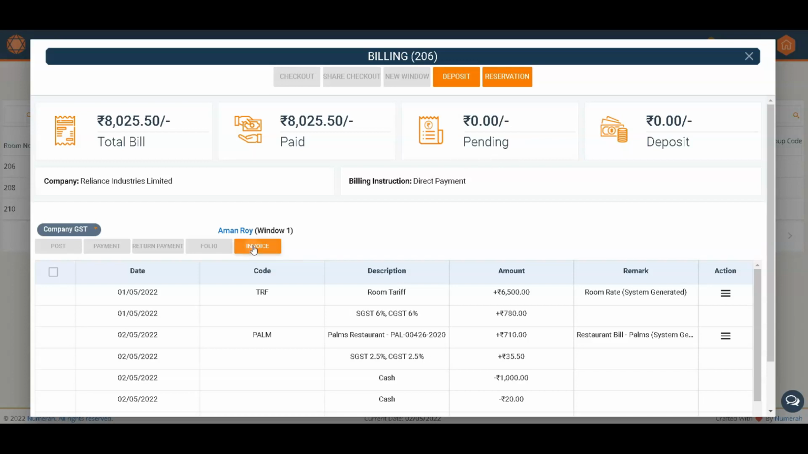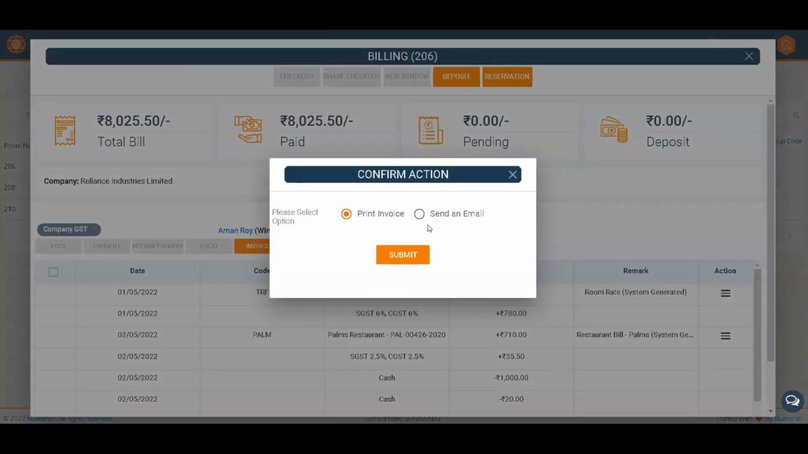Click on Invoice to print the bill, or user can send the bill through email by clicking on Send an email. Numerah will automatically take profile's email address. User can change the email address if required. Click on Submit button to send the invoice.